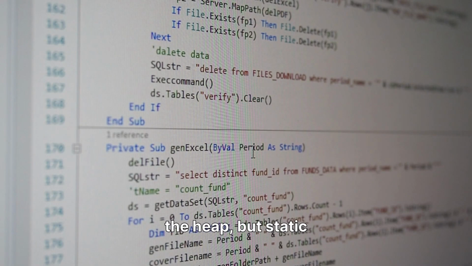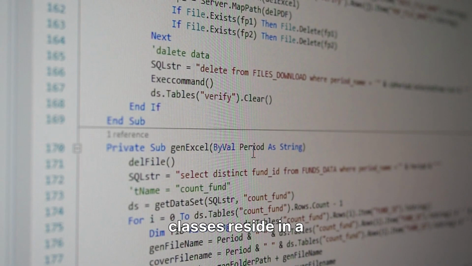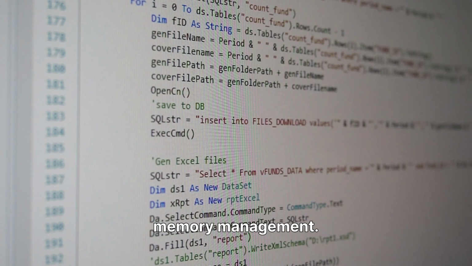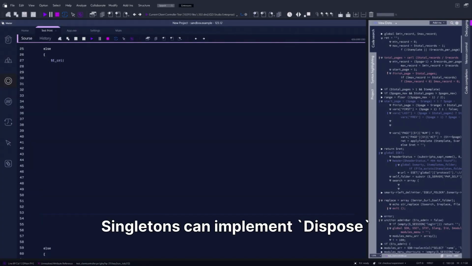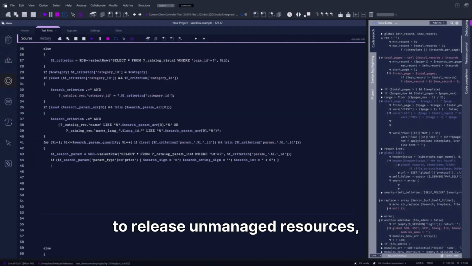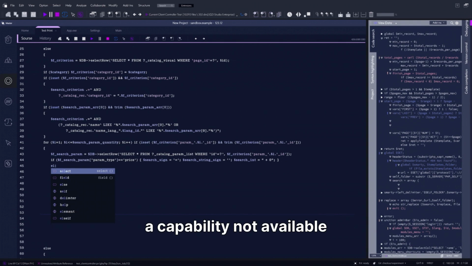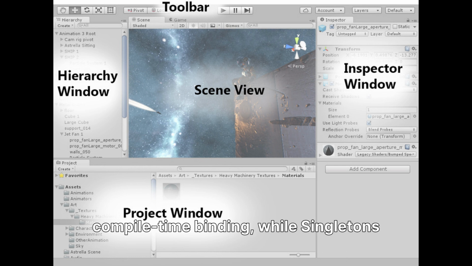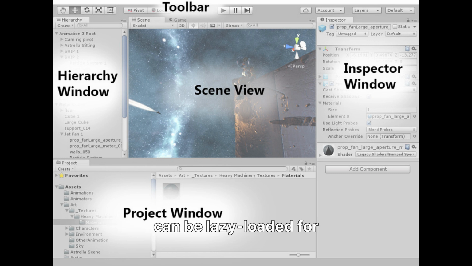Both are stored on the heap, but static classes reside in a special area not subject to garbage collection, impacting memory management. Singletons can implement Dispose to release unmanaged resources, a capability not available to static classes. Static methods generally offer better performance due to compile time binding, while singletons can be lazy loaded for efficiency.